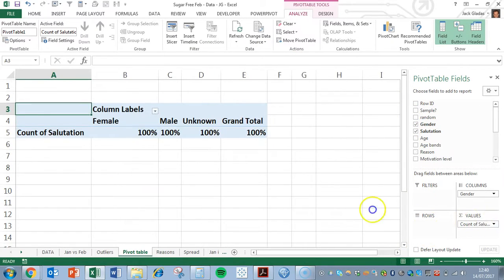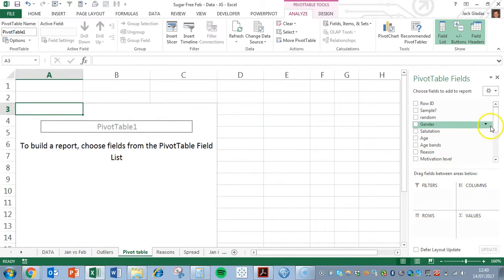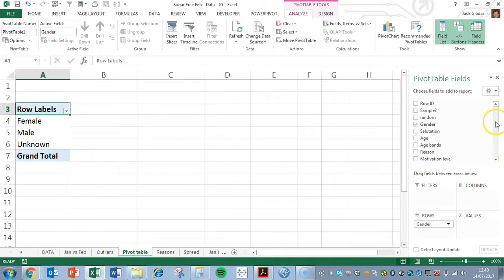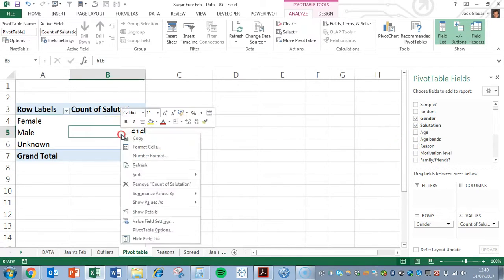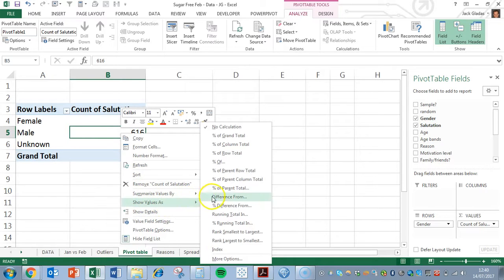Now, what we want to do, if we clear the table, is maybe look at the proportion of genders in our 2,000. So drop gender in the rows and drop salutation in the values. And we're going to look at that by percentage.